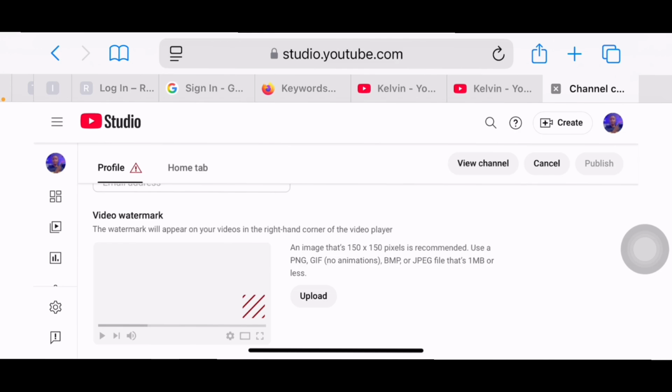So the last one is the video watermark, or your logo. I think I've created a video. I'll put the link here where you can easily click on it and watch how to create your YouTube logo or YouTube watermark. YouTube has given us the dimension that we are going to use. An image that is 150 by 150 pixels is recommended by YouTube, and it should be a PNG, GIF, BMP or JPEG file that is 1 meg or less. So you must make sure that it's 1 meg or less. Then you can come here and upload it.